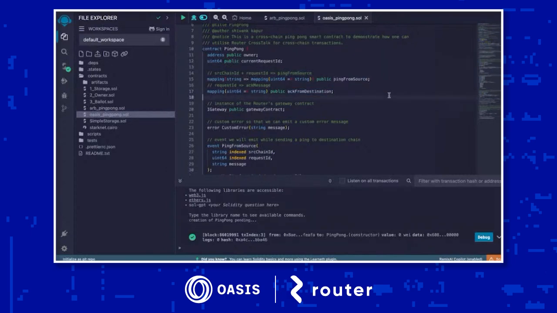So what happens in a router chain? What happens is we have a chain A, we have a chain B, and on every chain we have a gateway contract deployed. So gateway contract interacts with that particular chain. Let's say I am on Arbitrum currently, right? And I want to go to Oasis Sapphire testnet, right? So on Arbitrum, I have my contract written.